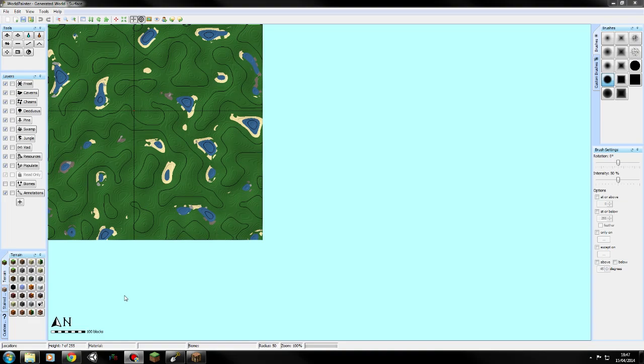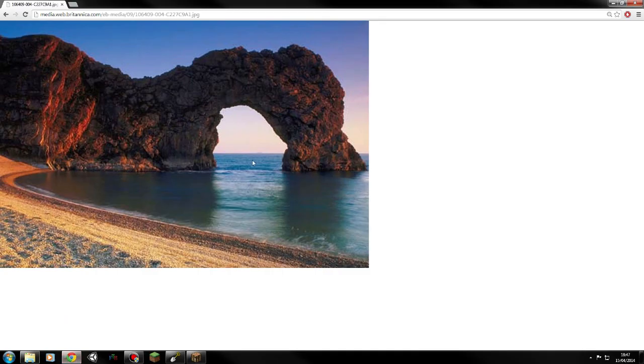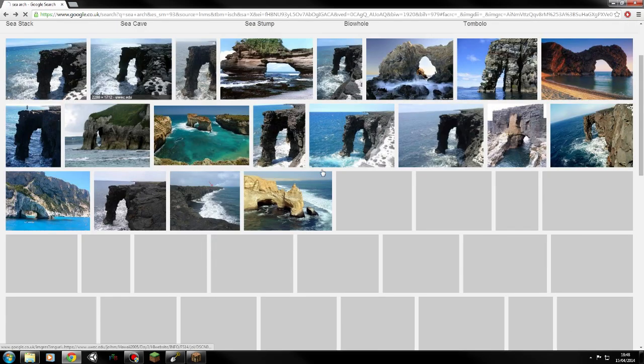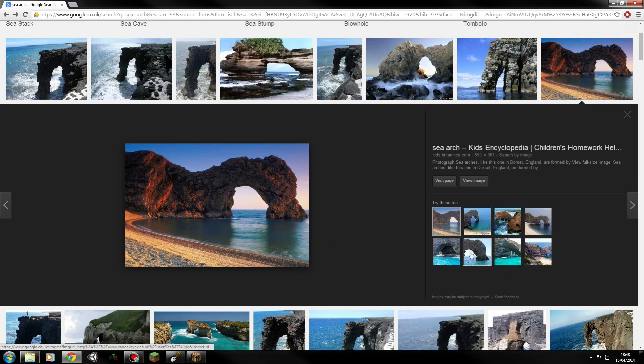I've actually had a request to do a sea arch, and if you're wondering what a sea arch is, let's have a look at this picture here. It's this naturally formed arch, and you can do this in World Painter. A lot of people think that you can't, but you can. You can also do it with World Edit and have a brush and cut through, but we're a little bit lazier, or we want to just try stuff out.